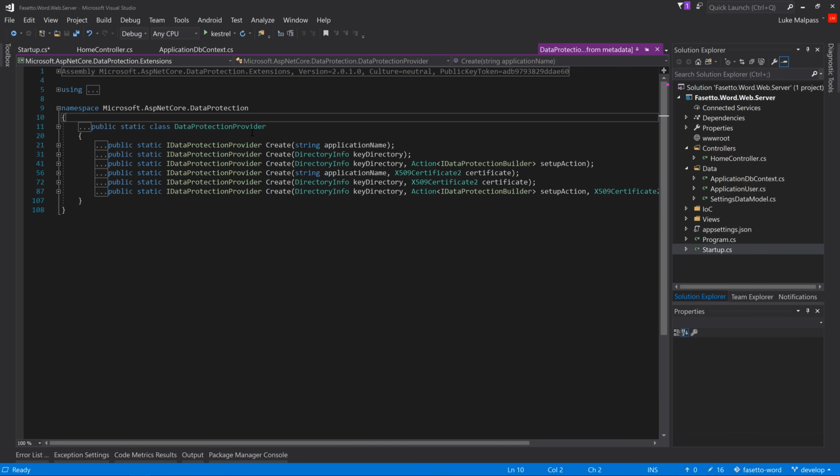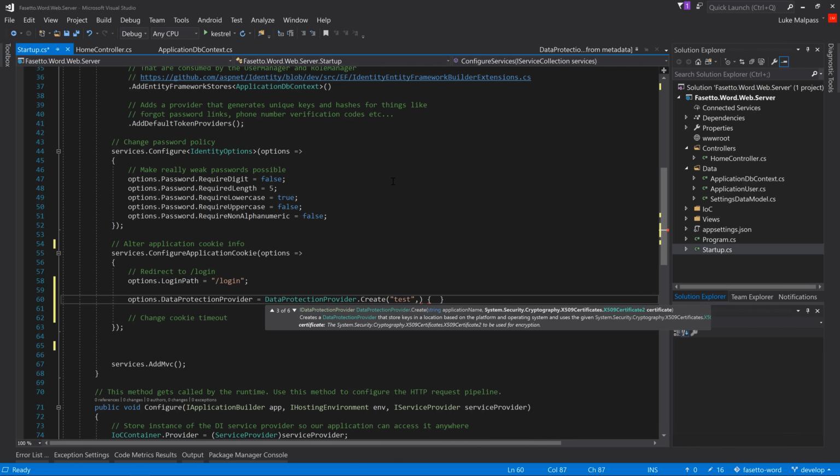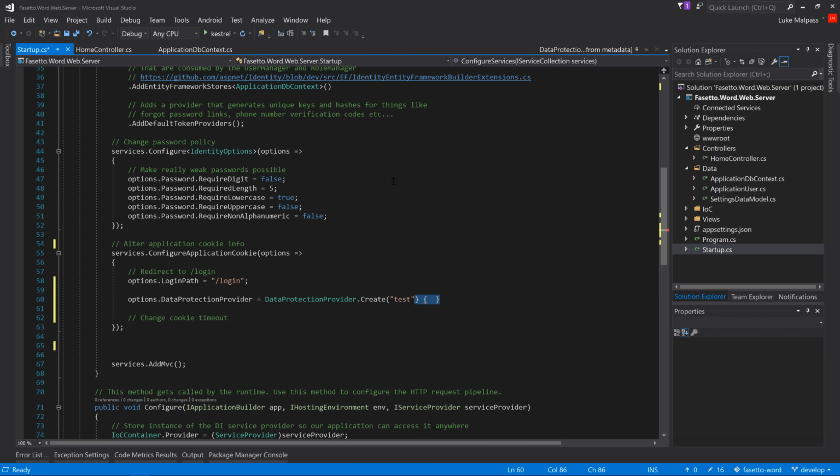That's a static class, so you can do a create. So we could do DataProtectionProvider.Create("test"). And you specify stuff in there, I guess. There might be some overloads. Yeah, there are plenty of overloads of what to do there. So we could create an in-memory one or one that stores keys on the file system.